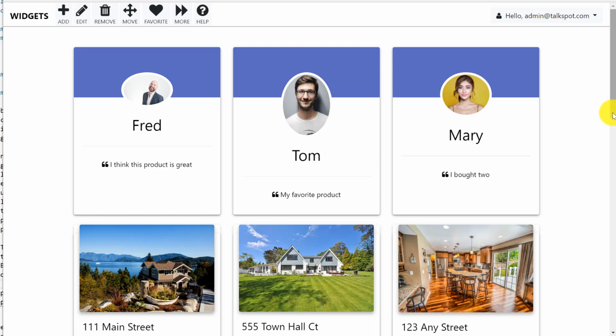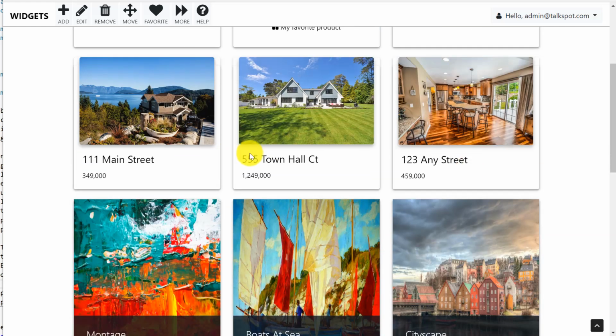Hi, this is just a quick example of the cards widget, and here you can see some testimonials. Basically, these are cards you could put on your web page where you could have customers talking about your products and how exciting the products are. Or if you're a realtor, you might showcase different property on your website.